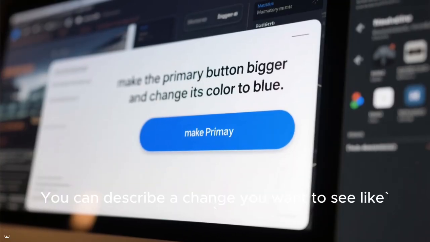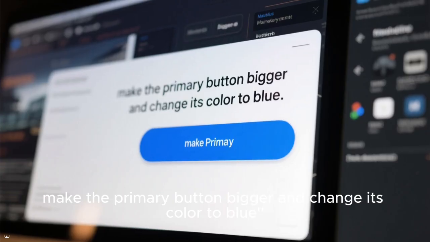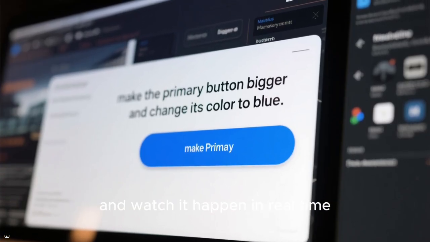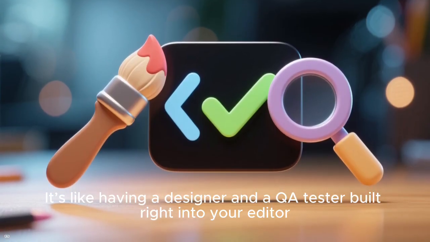You can describe a change you want to see, like make the primary button bigger and change its color to blue, and watch it happen in real time. It's like having a designer and a QA tester built right into your editor.